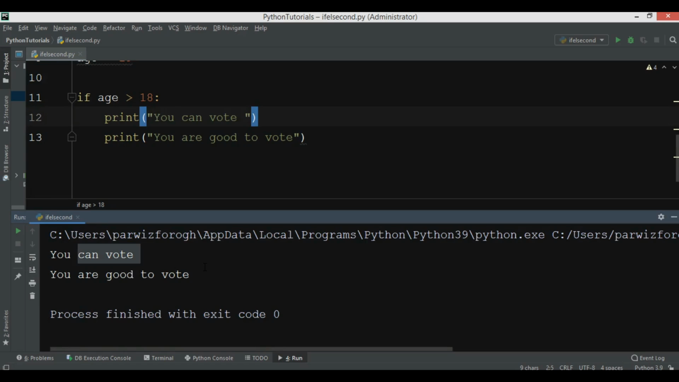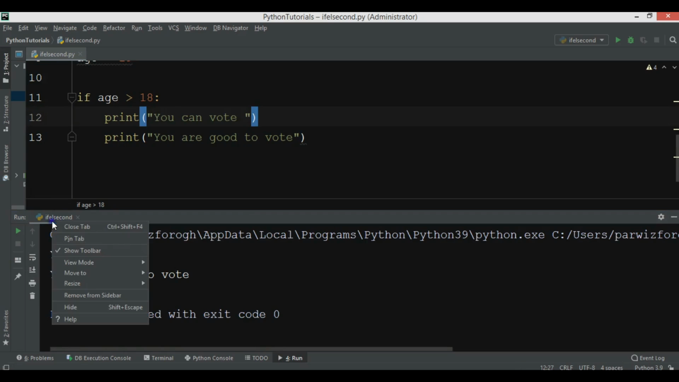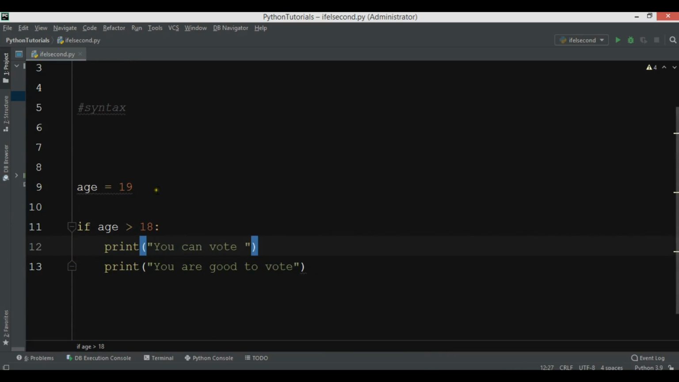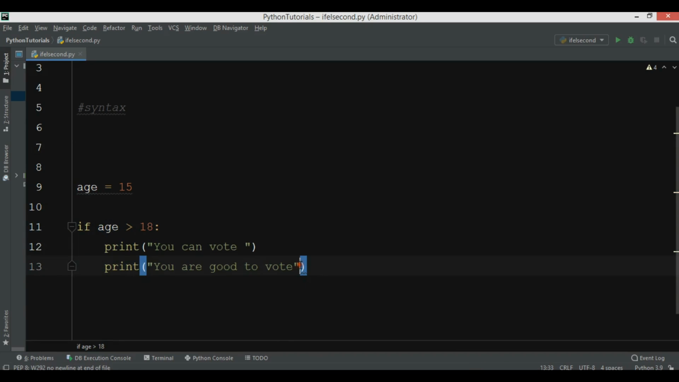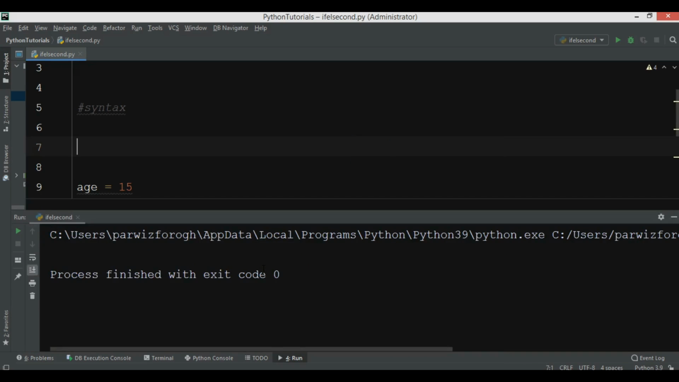Now as I've already said, if I change this to, for example, 15, I'm not receiving any output, because my condition is false and I will not receive these print statements. So if the value of age is less than 18, for example 15, this program would produce no output. As I've already showed you, there is no output in this program.